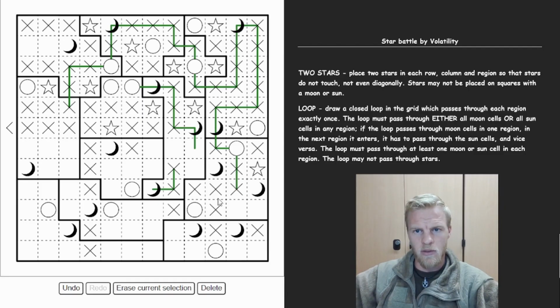This region needs to enter into a moon region, which it can't connect to this. Can connect to this moon. And then here's sun again, but it can't reach the sun. So it needs to go from this region to this region, from sun to moon. So those two are definitely connected. And then it goes in either this or this region.